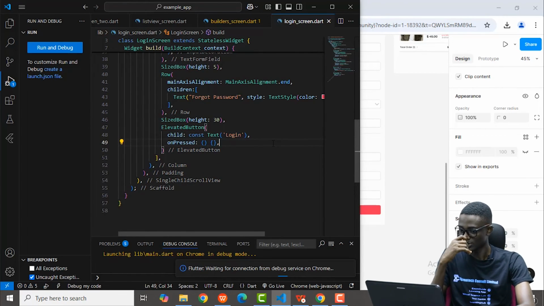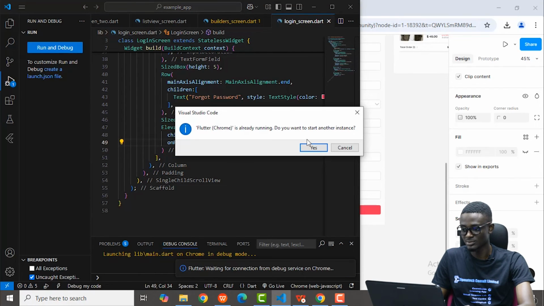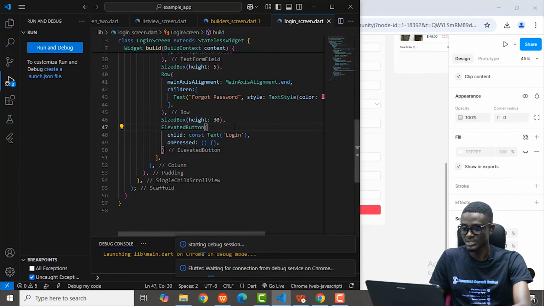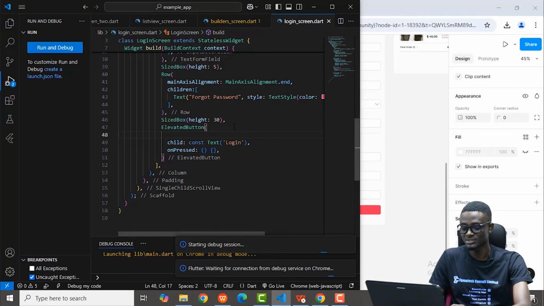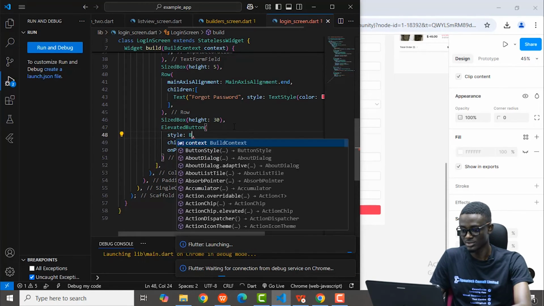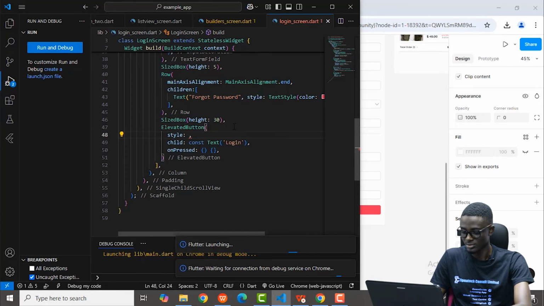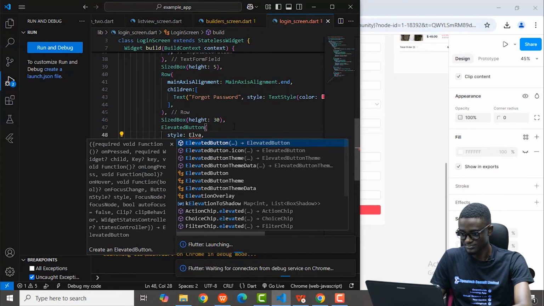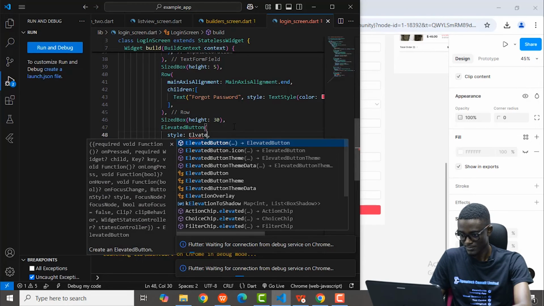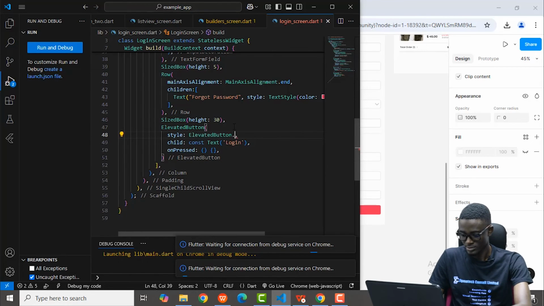So yeah, while it's still going, styling our button is also another important thing that we need, right? Because by default our button may not look like what we want. So if we want to style it, the elevated button has a property called style. Now the style will be equal to a button style, ElevatedButton dot styleFrom. I need my suggestions. Dot styleFrom.